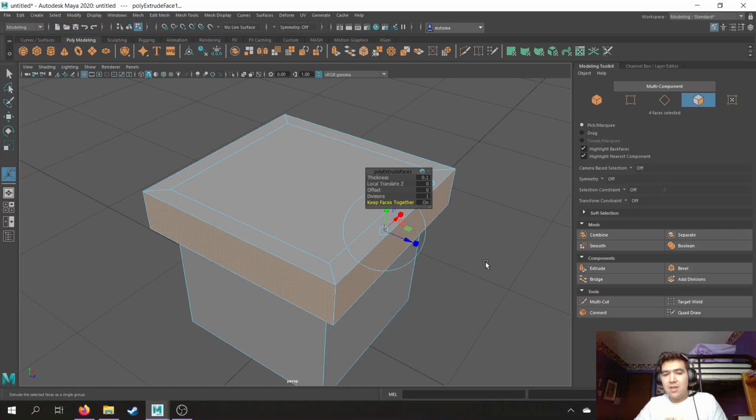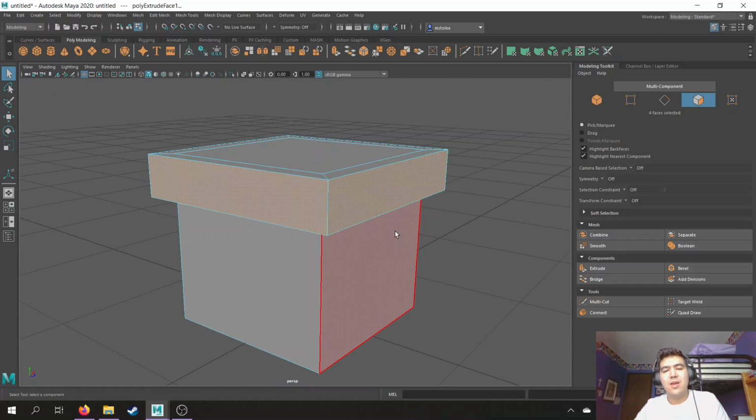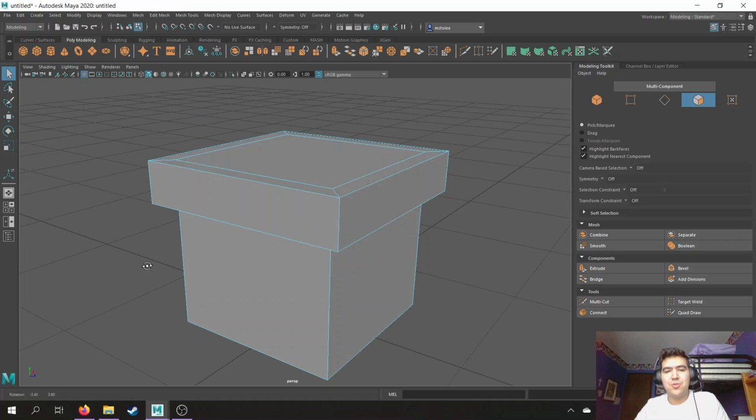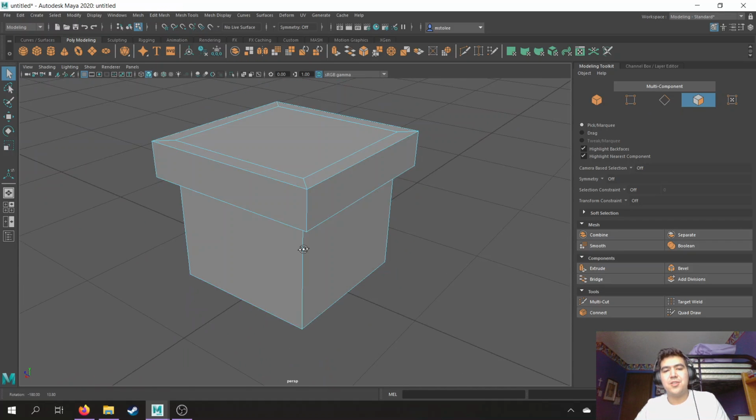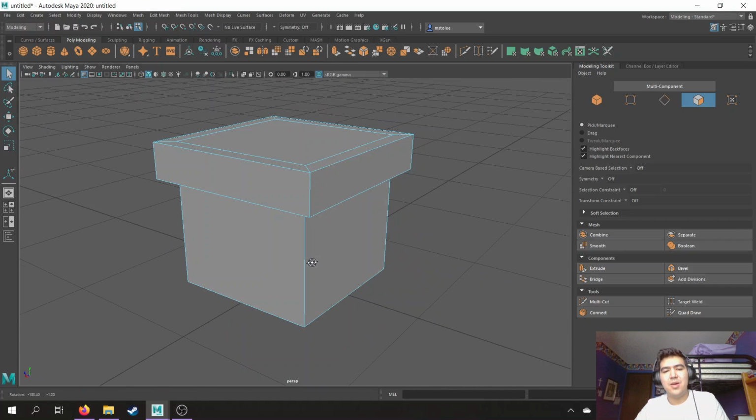Any of these tools, to finish, to confirm that you're done with them, if you hit Enter, well, I think you should hit Q. Sorry, it's actually Q. If you hit Q, that'll bring you back to the Select tool, and it'll confirm what you did. All right, so now we have a box.